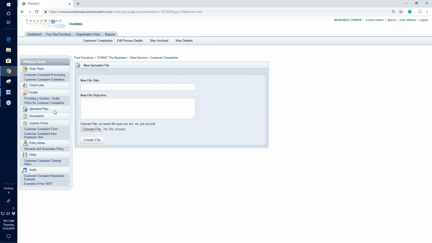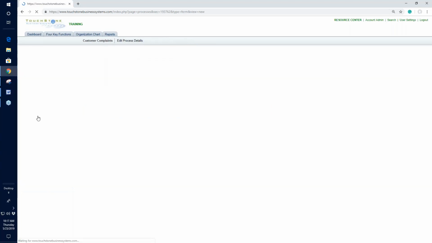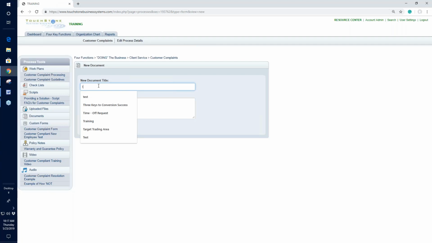When you use the uploaded files tool, it will keep that document in its original file format or software format. So Word documents, when you view them and open them, it's going to open Word and show them to you in Word, and same with Excel or PowerPoint or a PDF. This tool is called the document tool. I'm just going to make one here real quick.